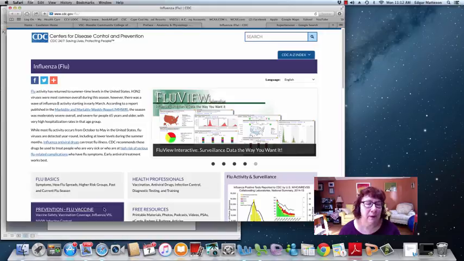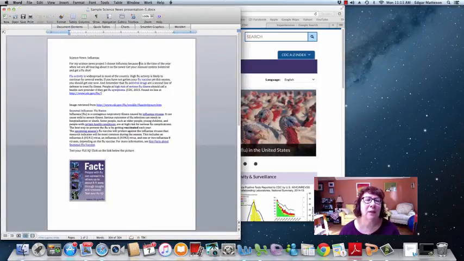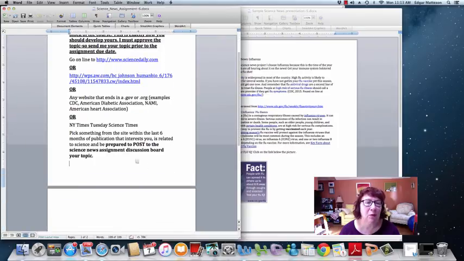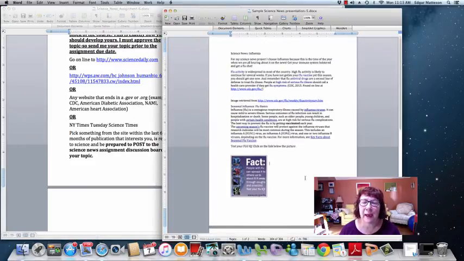So this is what my science news looks like. It's only a couple of pages. So what I'd like you guys to do is pick a topic, look at the topic, and you can go to Science Daily, or this Human Bio site, you can go to the CDC, the American Heart Association, the New York Times, and I'll show you on your course that I've linked some of those resources for you. So just pick something from the site within the last 6 months that's of interest to you, and put together a little 2-pager.